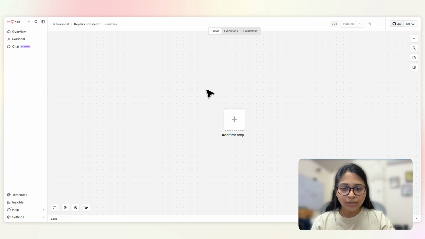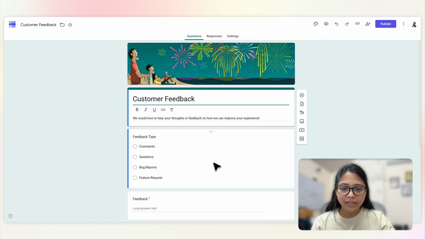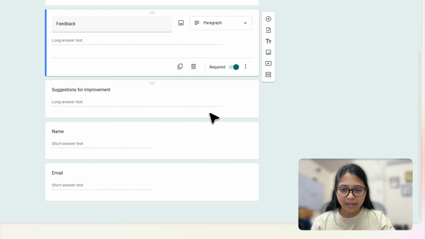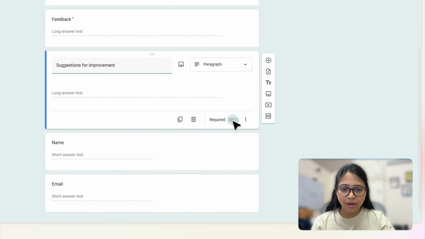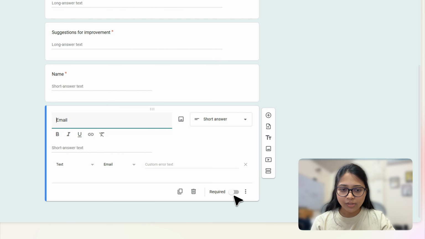I am using Google Form here. So let me first create a form. I am picking a customer feedback form here. I'm just deleting the feedback type to make it simpler and marking the rest as required fields. Let's see how the form looks.